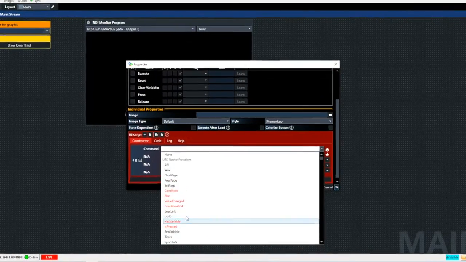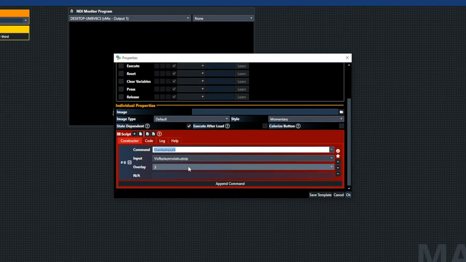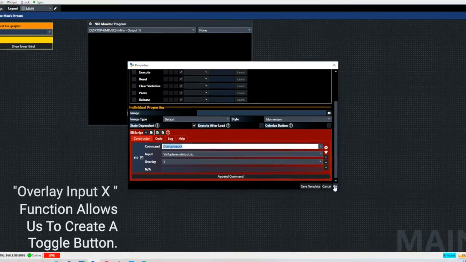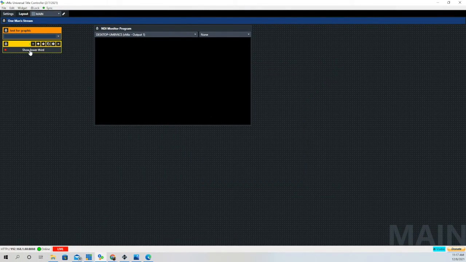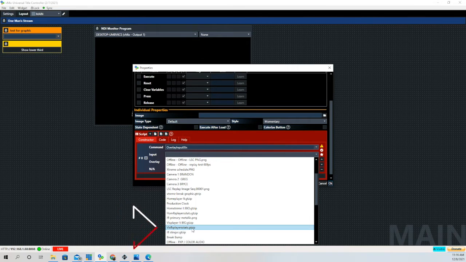And now we're going to go ahead and script that button. We're going to go to overlay input X. And then we chose our input and then overlay 3. So when we click it once, it comes on. We click it again, it comes off. And that is a very handy tool. It allows us to toggle that on and off.